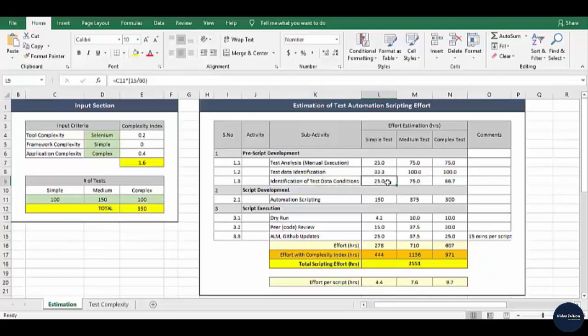Now talking about the minutes we require to identify the test data condition: for a simple test case, I'm considering only 15 minutes, for a medium complex test case 30 minutes, and for the complex one 40 minutes. Again, as I said, you can change the values for your project. These values are all flexible. I'm just trying to demonstrate the model that I have created, and it is pretty flexible. You can change the value wherever you want, and you can see the value changing for the scripting effort in total. All right, let's move on to the next segment, which is the core scripting part.